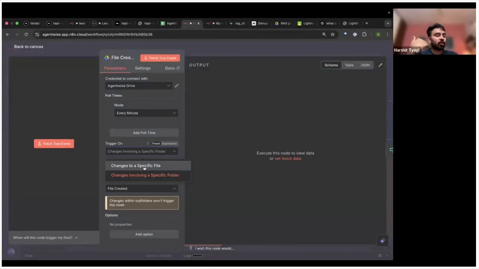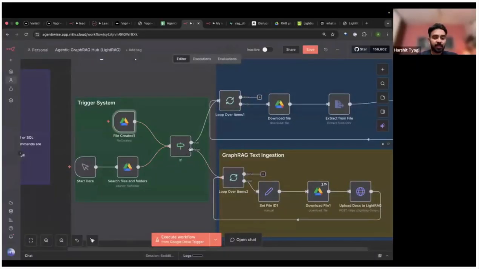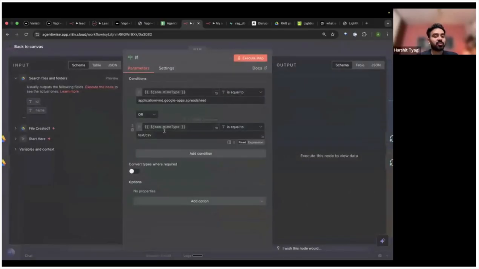So Google Sheet you add in the Google Drive itself. As soon as that is updated, automatically this gets triggered. And you can also track changes involving a specific folder. So if I add anything new in that folder, then also it'll get triggered. This is the one that we are using here. As soon as I add anything new in my folder, this is going to trigger the entire pipeline. Then I am checking for structured data or unstructured data.